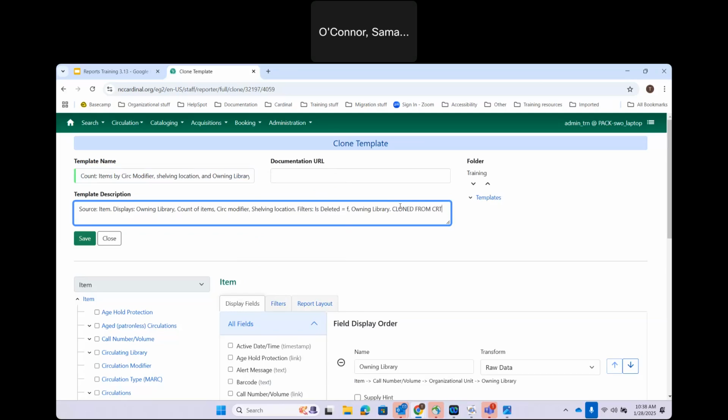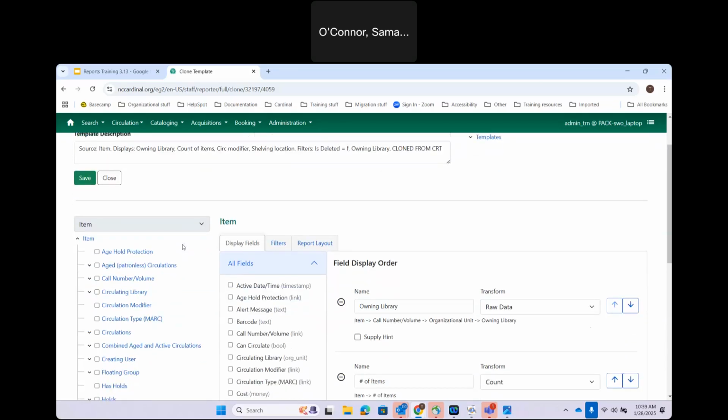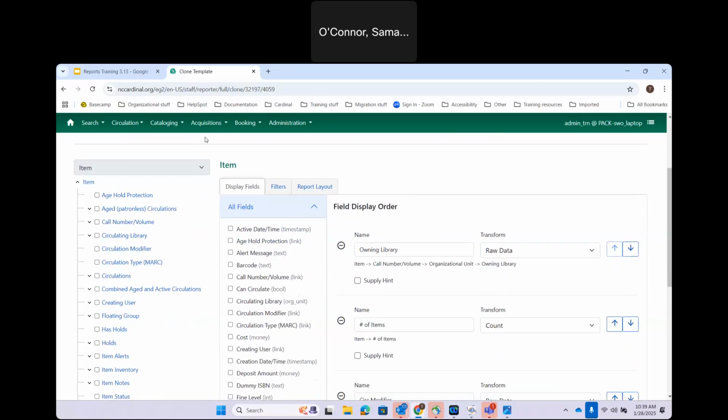Any notations that you need that will make it easier for you to follow the path that you use to create the reports that you're going to end up running, you can do whatever you need to here. If there is an external document where you have more information about this report that you want to link to, you can also put its URL here.